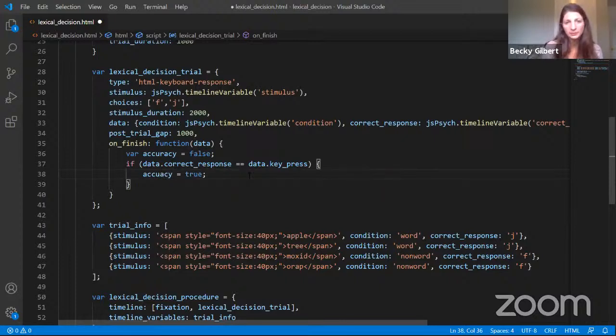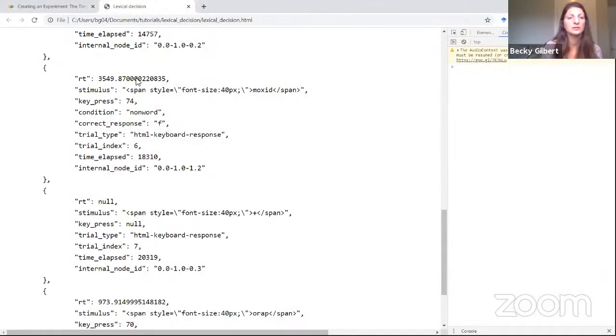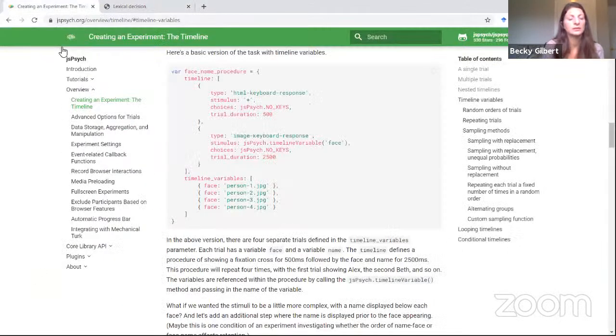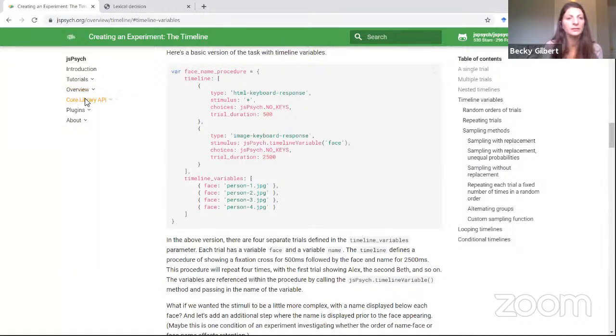Now, this won't work yet because, like this person mentioned, we have a correct response that's stored as a key character, and key press is stored as the key code. But jsPsych gives us a function for converting between these two things. So inside the documentation, I'm going to go into Core Library API, and then at the bottom here, there's this plugin API.